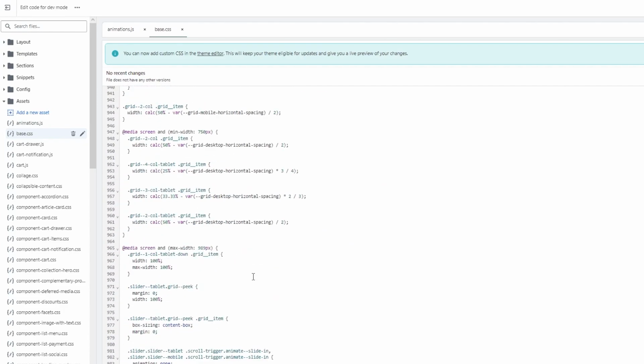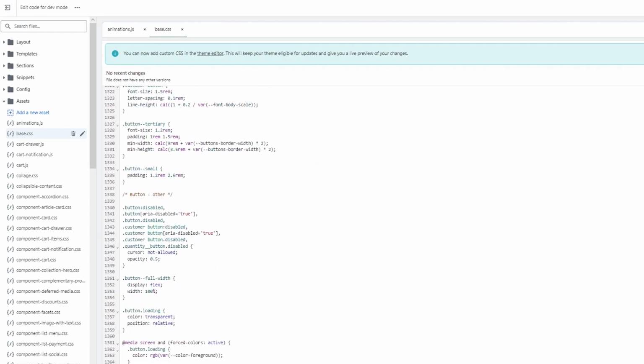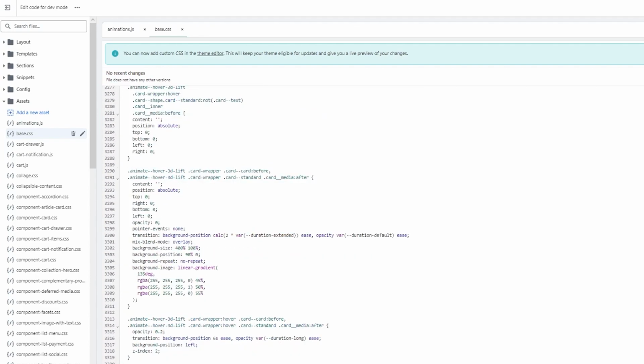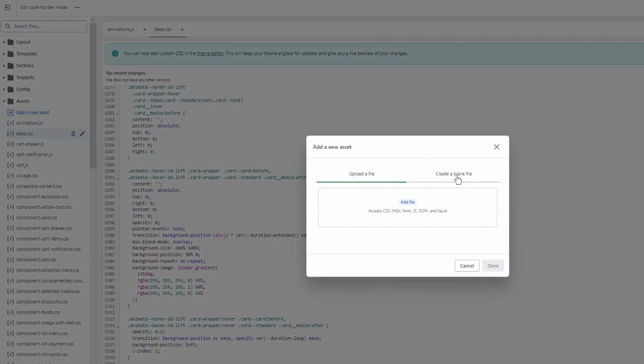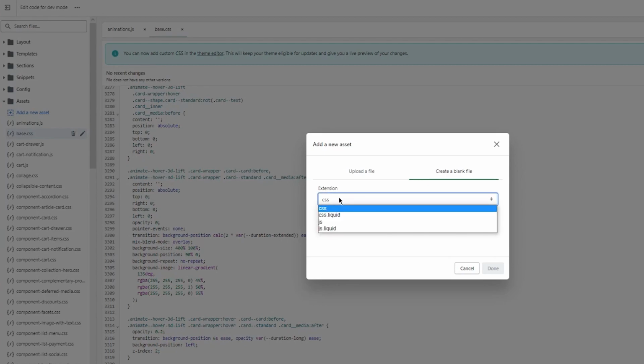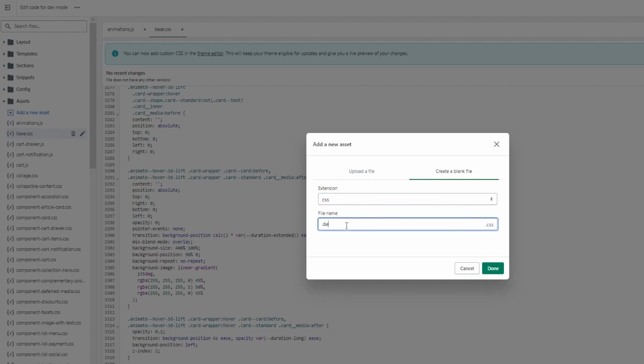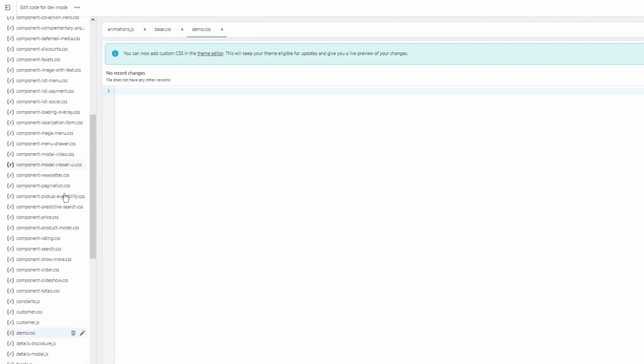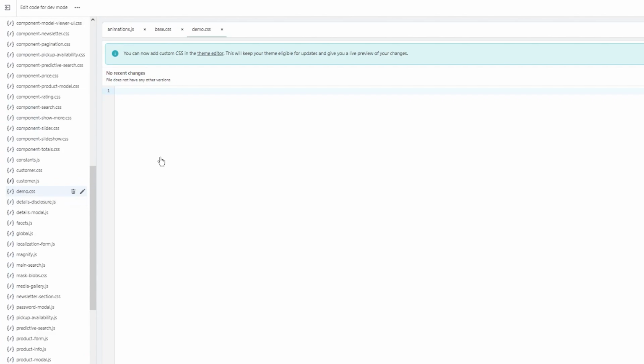And a really fun thing about Shopify's custom CSS is if you scroll down to the bottom over here, you can add your very own custom theme, or you can just add a new asset for yourself. As I told you, create a blank file, and you get the option to make it CSS, JavaScript, or maybe a liquid version. I'm going to call this one demo and click on done. It's going to create a file called demo.css. We scroll down here, and here we go, that's demo.css.